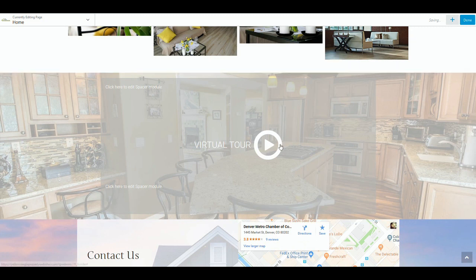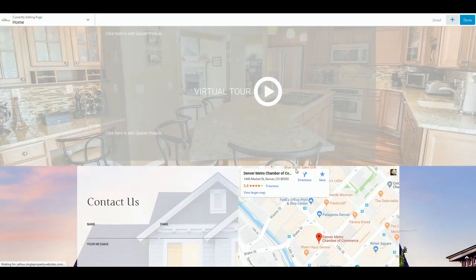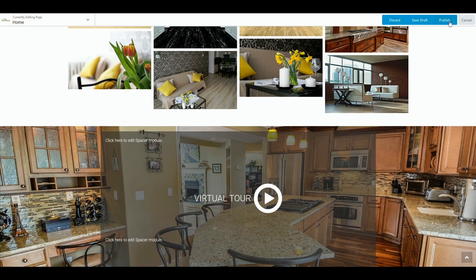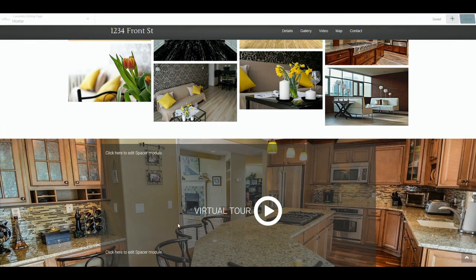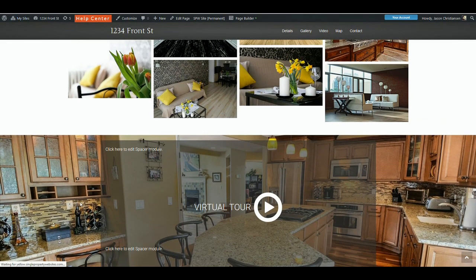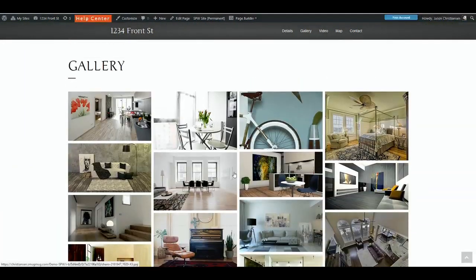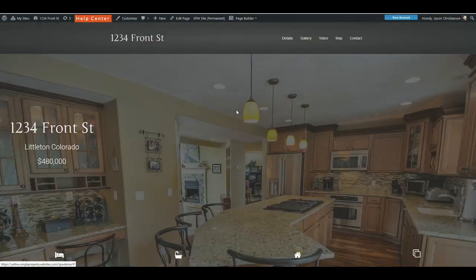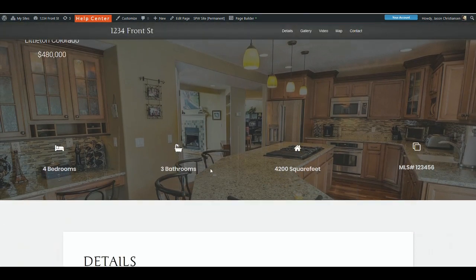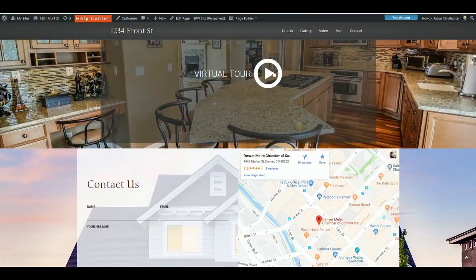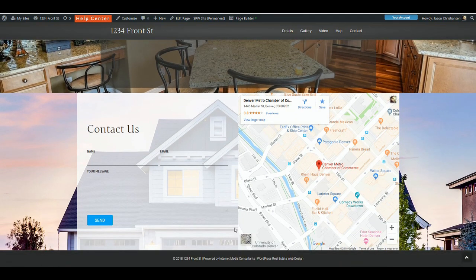Okay, so now that we've got that, when we're done, we're going to click Done and Publish. I like to refresh the page so it pulls it fresh. And then I can kind of proof everything the way I want it. And when I want it the way I want it, I'm good to go.